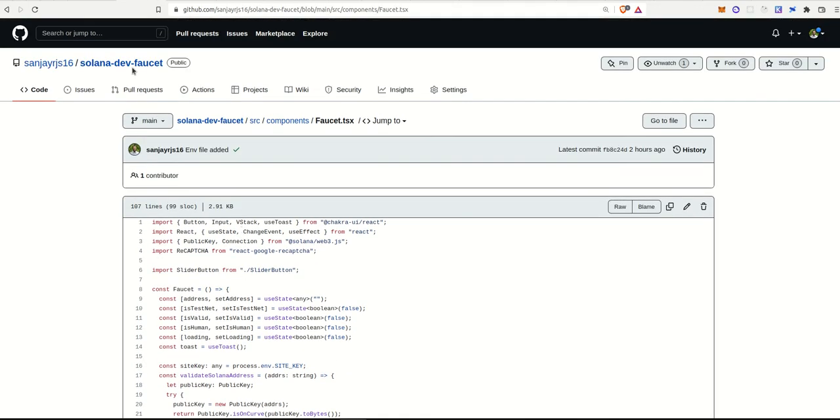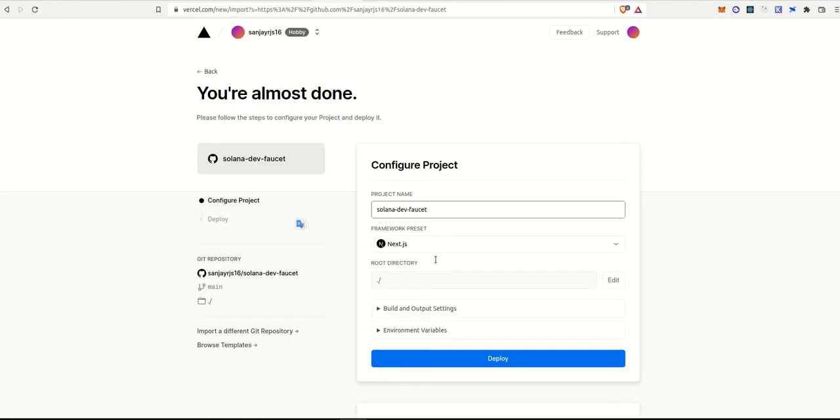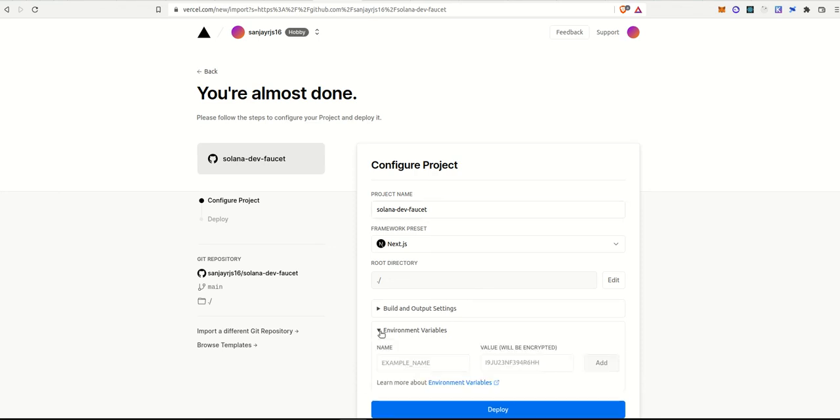You can see that it's pushed right now, and I'm just gonna come to the dashboard, click on import. Yeah, so you can give the project any name you want, so I'm just gonna keep the Solana dev faucet 1. And the next thing is the environment variable.